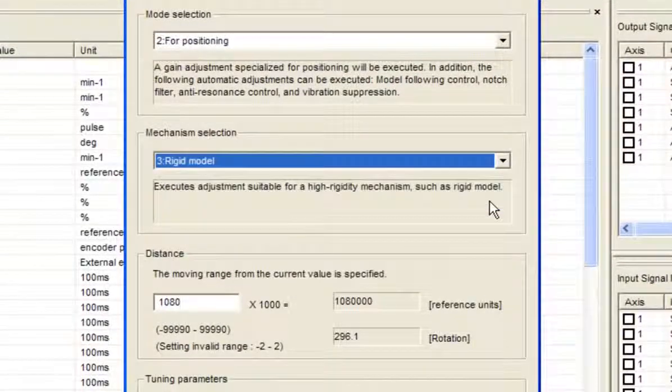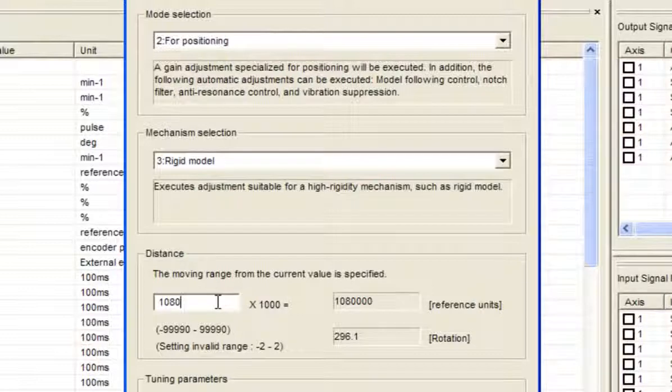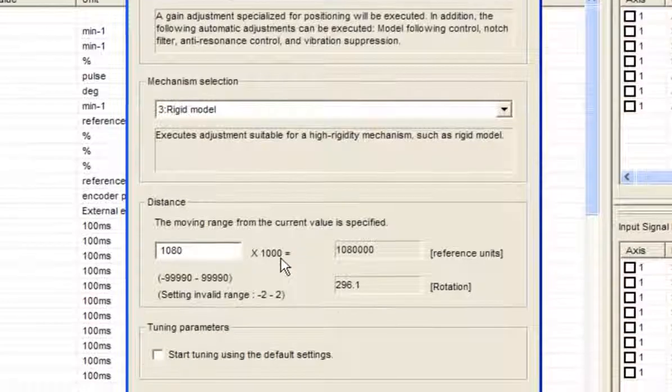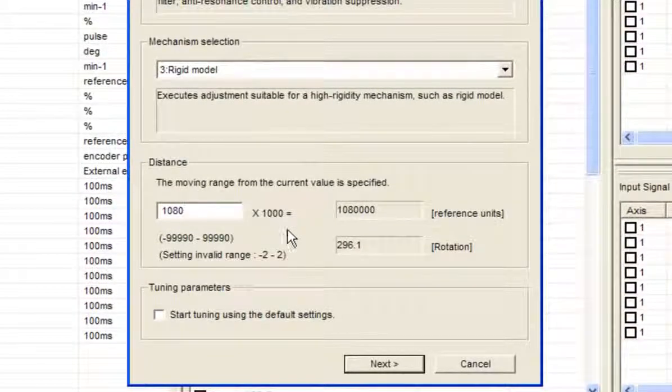And now finally, distance. This is the distance of the auto-tuning move. It will be doing a move that's 3 revolutions back and forth as the maximum move distance. So this number of reference units will equal 3 revolutions of the motor. Now if you have a mechanism where 3 revolutions would be too far, maybe you're close to a hard stop, there's no way to get away from it, then you might want to change this to a lower value. Otherwise, we suggest you just leave it at the default of 3 revolutions.